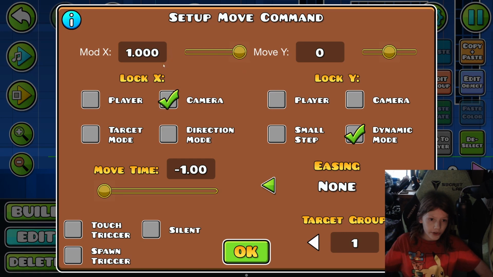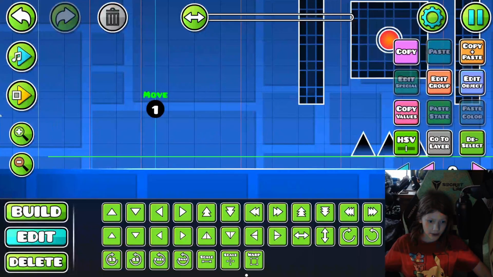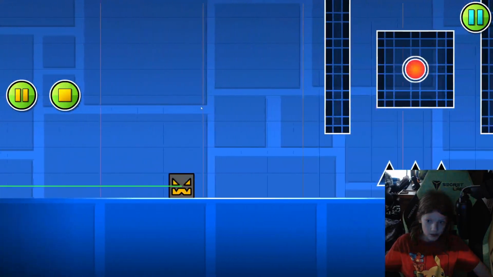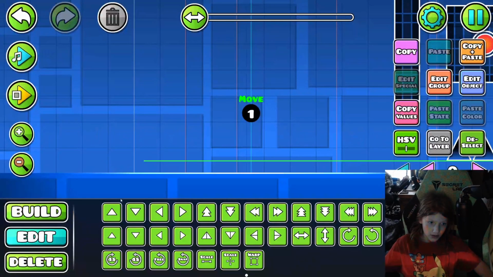Because what's a boss fight that stands at the side of your screen and does nothing? Anyways, it goes to the corners when you use both of these at once. So I would get rid of camera and dynamic mode. You can lock it on player and player, which will also do this. And same with the camera.